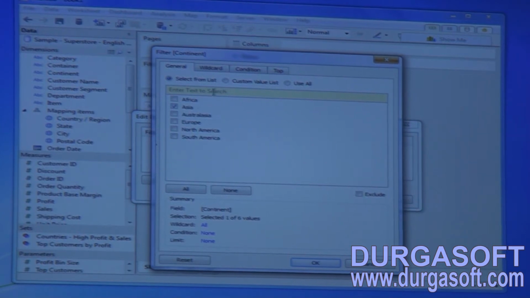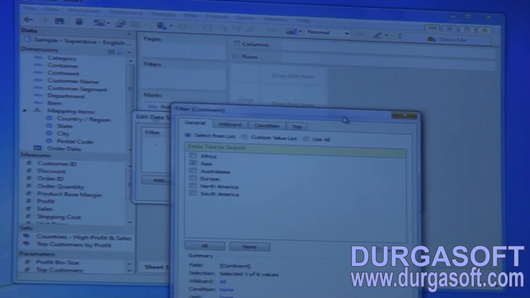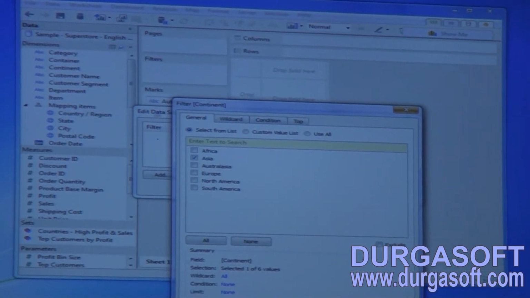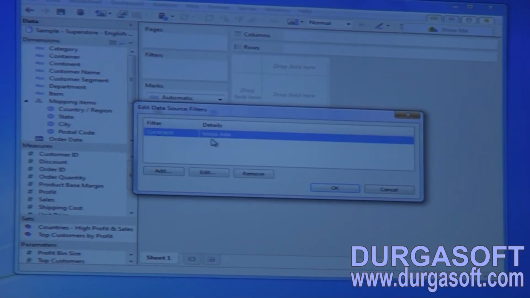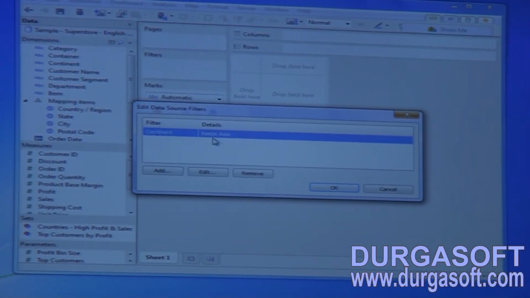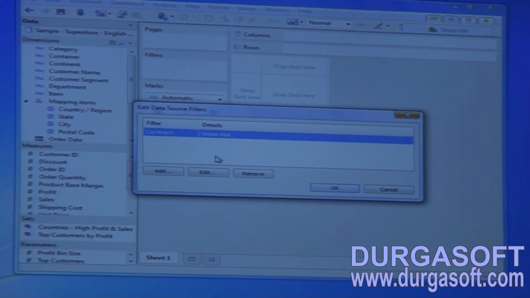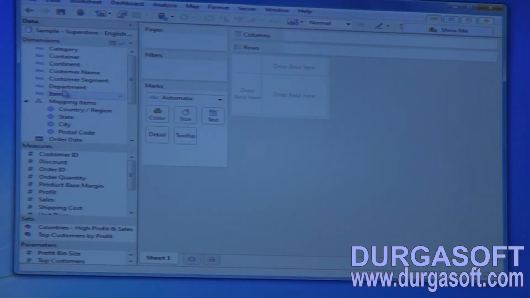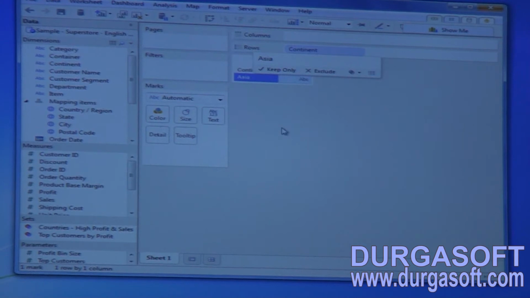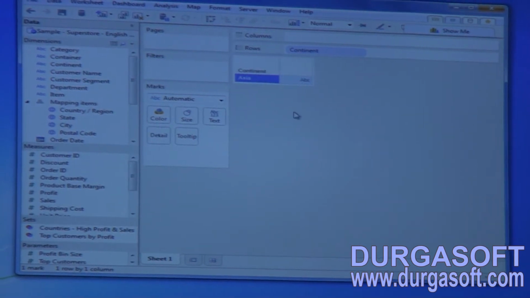And if I put this continent at the row shelf here, we should view only Asia. Let us check whether it's going to work or not. Press OK. On the upside, you can just check it here, only Asia, it keeps only Asia. Now let me drag and put continent at rows. We should only visualize Asia. Of course. This is what the data source level filter.